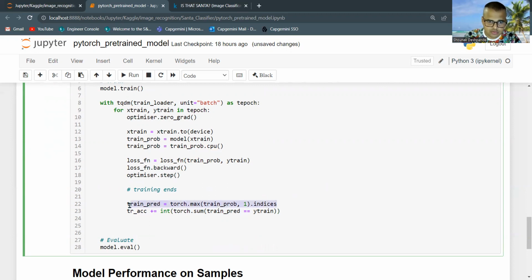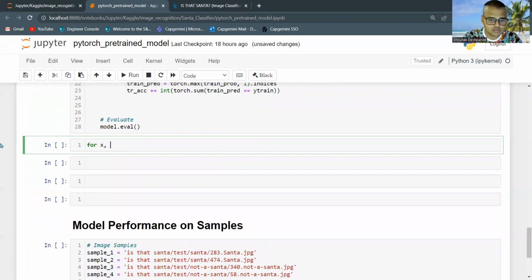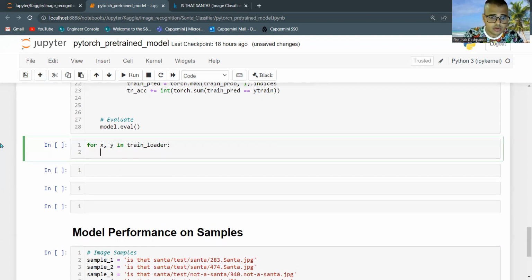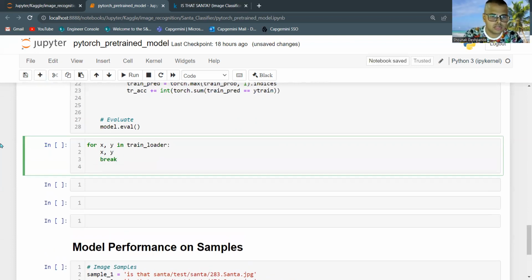And now to explain why I have done this, I'll just create a rough couple of code blocks. So for xy in train loader, x and y, and I'll break this off, because we only want this for demonstration purposes. So x shape will be in terms of 30 because our batch size is 30, and y will also be in terms of 30.